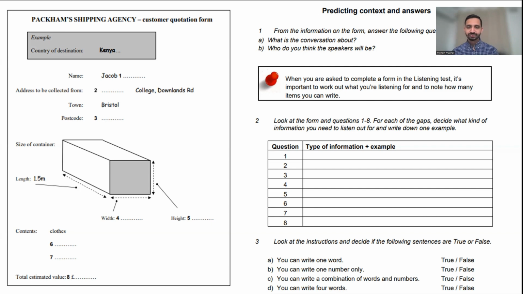Here is a note. Let's just read this note. When you are asked to complete a form in the listening test, it is important to work out what you're listening for and to note how many items you can write. So how many items can you write here? Obviously, it should be a name. For example, that's a name, so it should be one item that you can write, right? Let's look at question number 2.